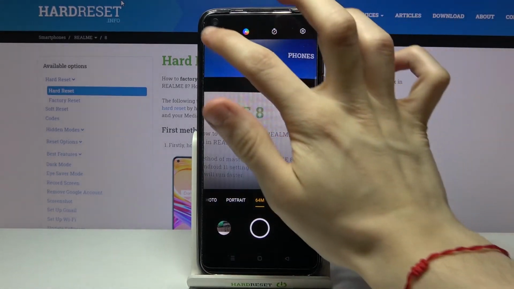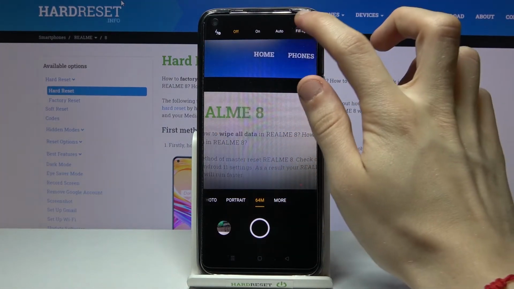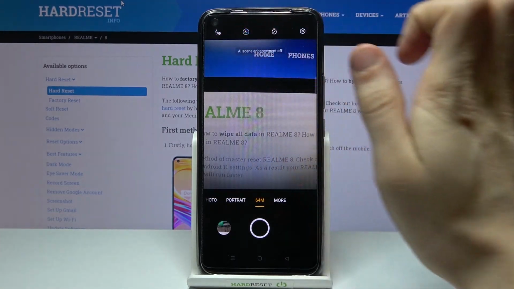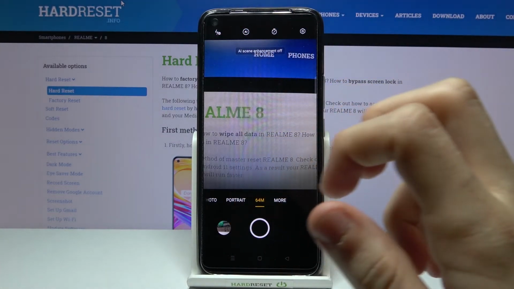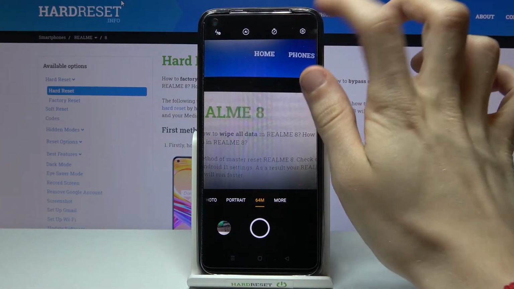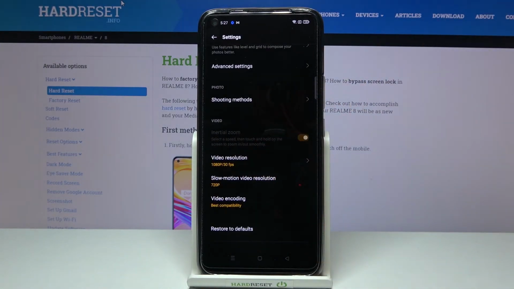In the top left corner, we've got the flash. We can turn it off, on, make it automatic, or simply feel the light. Let's turn it off. We've got the artificial intelligence scene enhancement. We've got the timer, and we've got the settings where we can change, for example, the video resolution, slow motion video resolution, and video encoding.